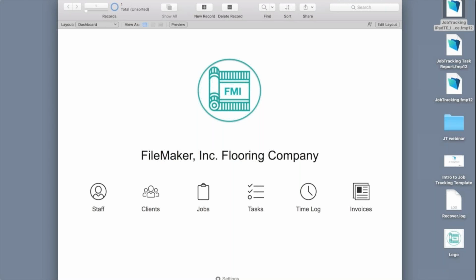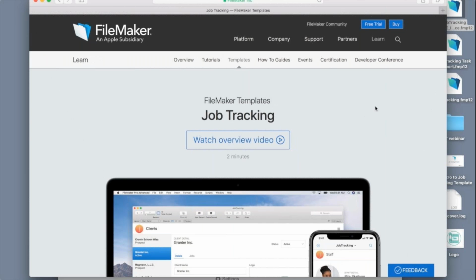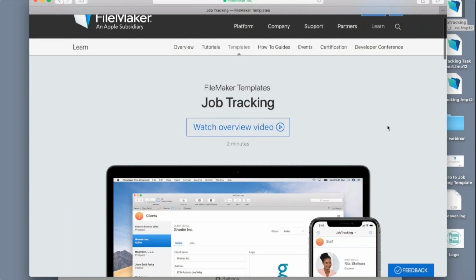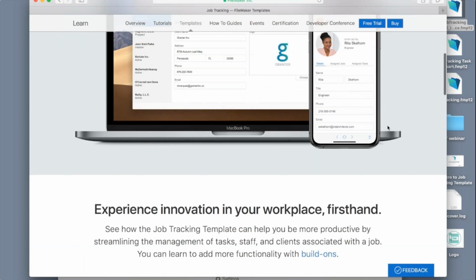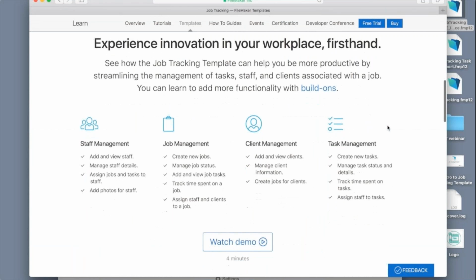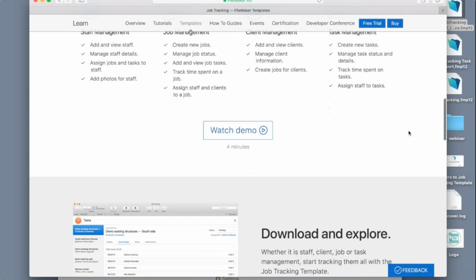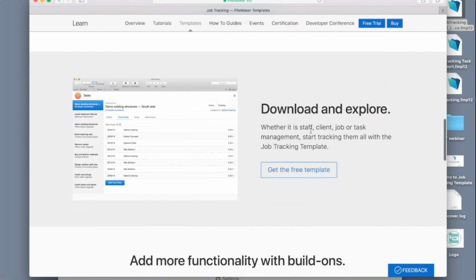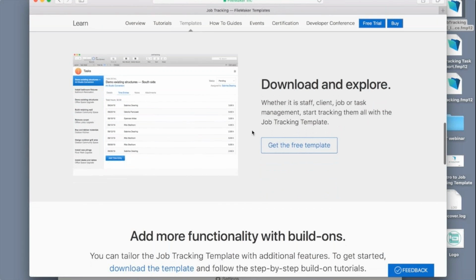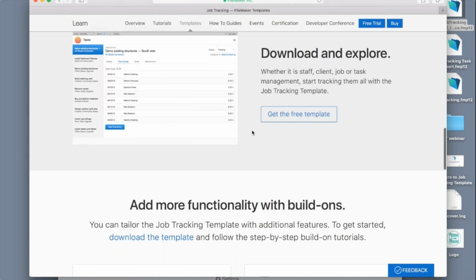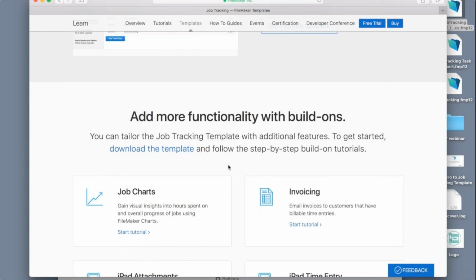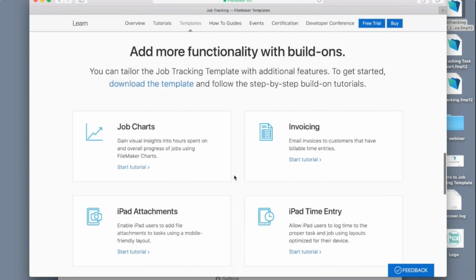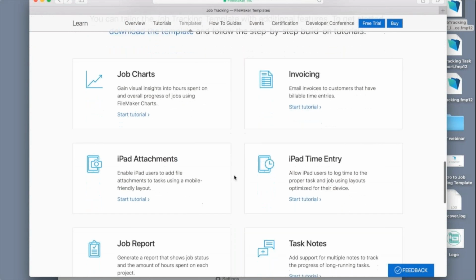Well, let's take a break really quickly and jump over to FileMaker's website, and I can show you. On FileMaker's website, each template has its own dedicated web page, and it's a great area to get a little bit more information about what you can expect in terms of core file functionality. There are some nice videos that dive a little bit deeper in terms of how you can use them, and this is also where you can download the templates as well. And as you make your way down the page, you'll see that list of build-ons that I was mentioning.